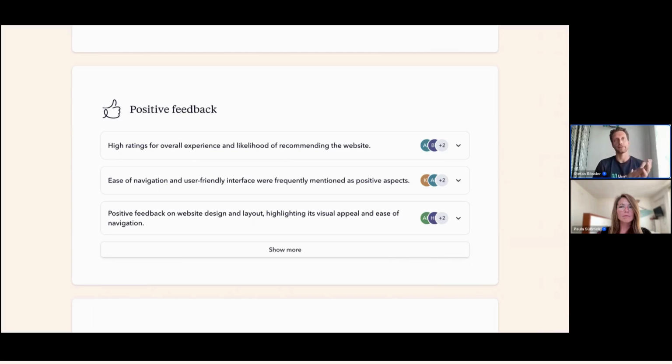Like the first one here, high ratings for the overall experience and likelihood of recommending the website. So you can see there's 2 plus, so there's 2 testers, A and B, and plus 2. So there's 4 people who highly recommended it. Then there's 4 people who found the navigation was really easy, and so on and so forth.